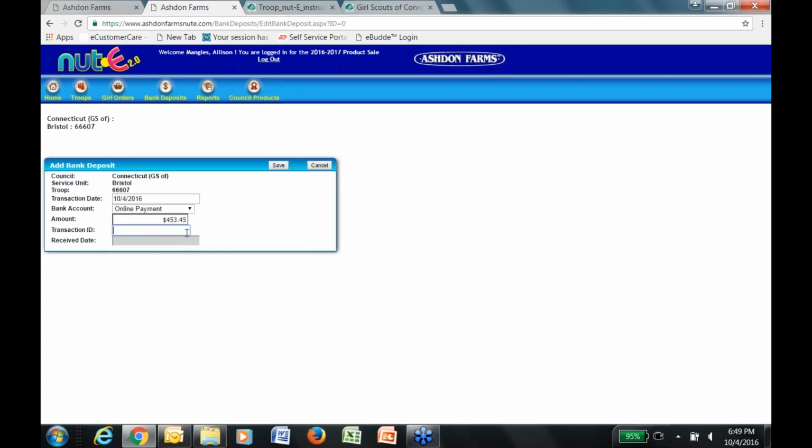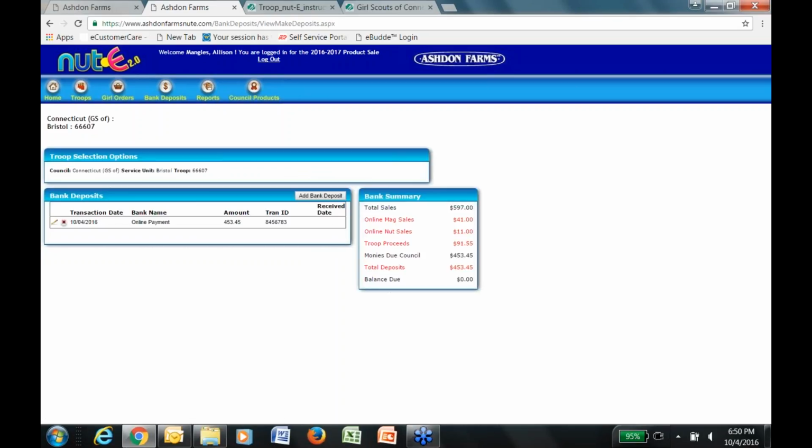If you made an online payment, it's going to actually give you a transaction ID number. We do ask that you put this into the system just because it makes it much easier for us to go ahead and track that payment just in case we have any questions about it. If you paid at the bank, you won't have a transaction ID number, and you can just leave that field blank. So again, we didn't get one, but our transaction number might look something like this. We would just go ahead and save that.